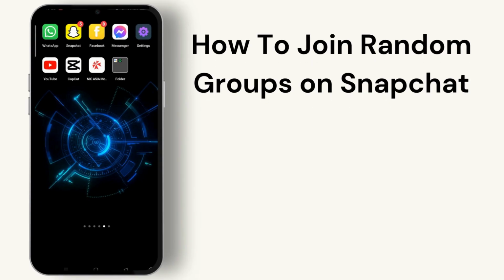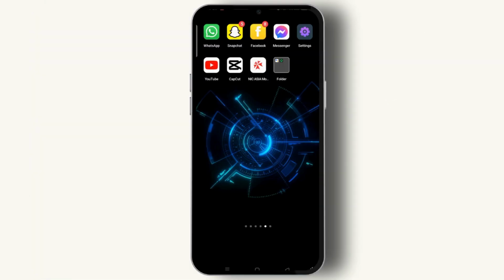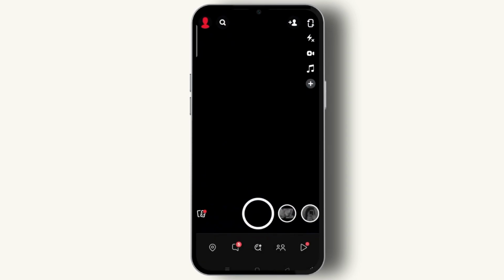How to join random groups on Snapchat. To join random groups, first of all open Snapchat. Make sure to sign into your Snapchat account. Then tap on Stories button at the bottom right corner of the screen.